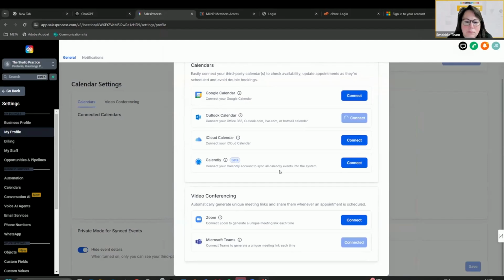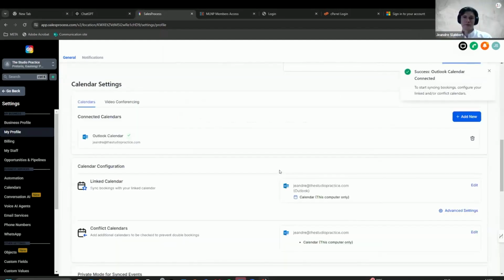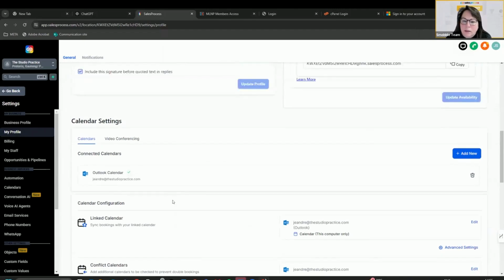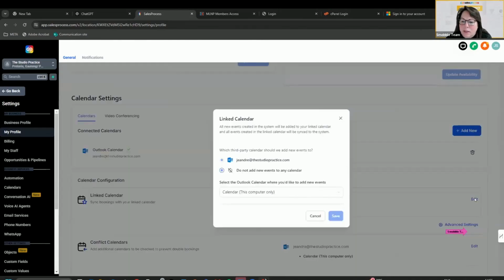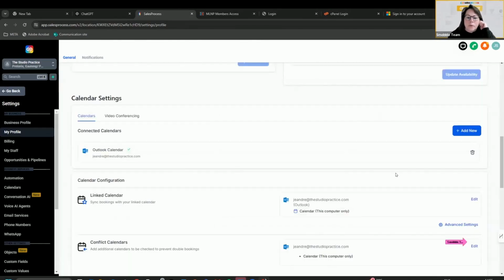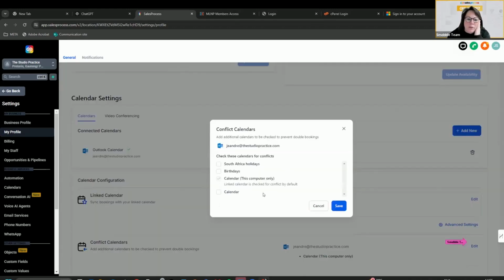The iCloud calendar now as well. That's new. Okay, so let's go here. Scroll down to this one here. That one's okay. And then just click on edit and choose the ones that you want it to check for conflicts.